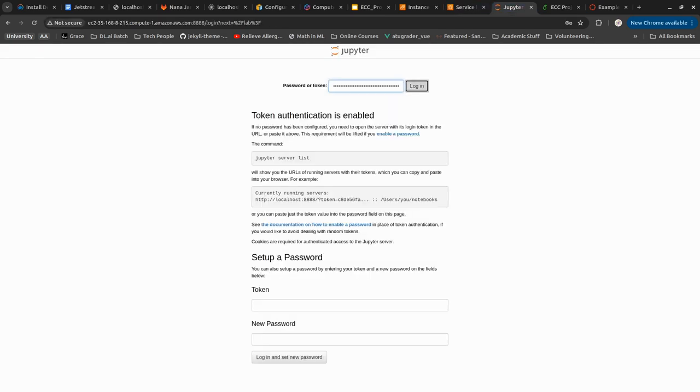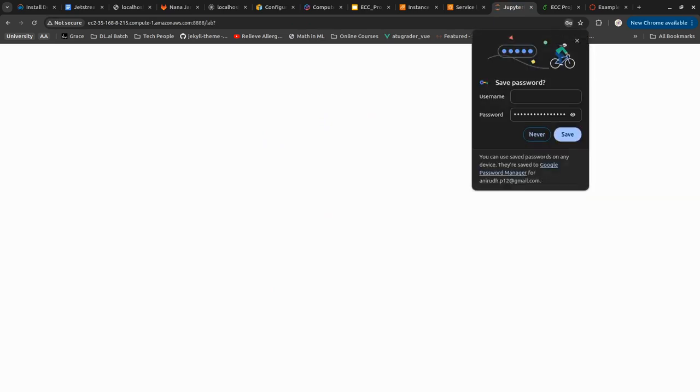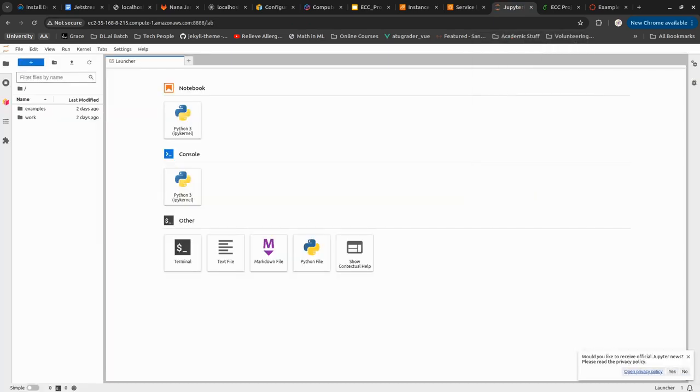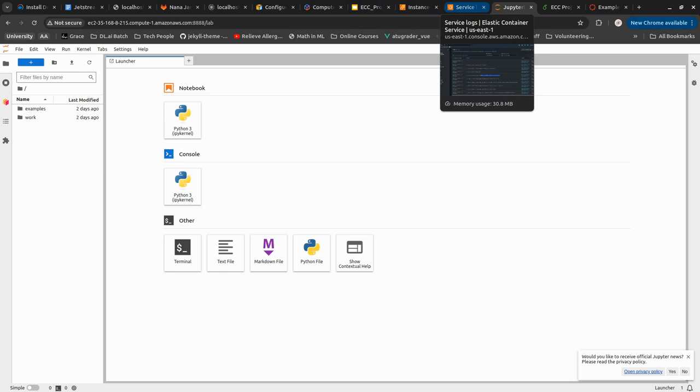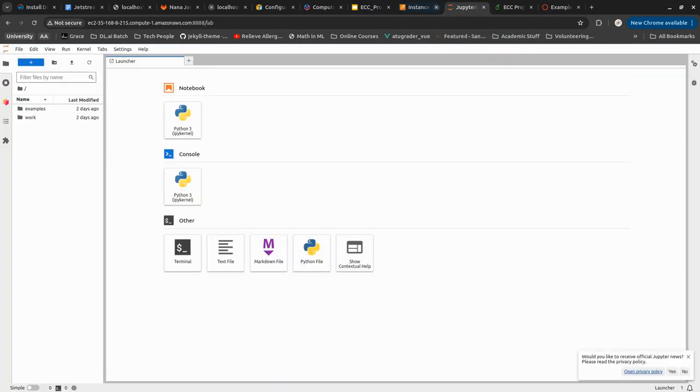So we paste the token ID, and then this should open our Jupyter server. So with this open, now I need to open my scheduler as well. So let's open the scheduler.